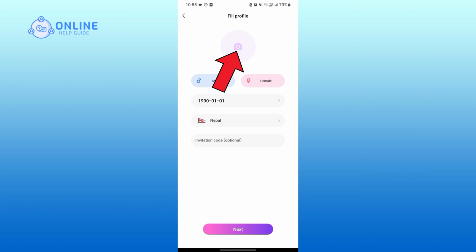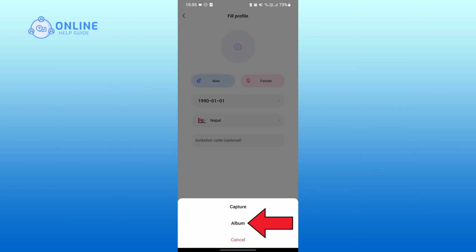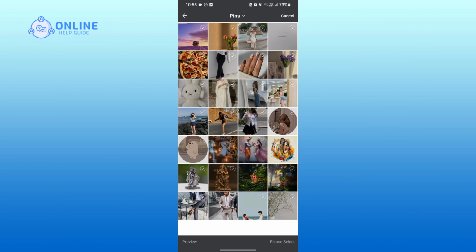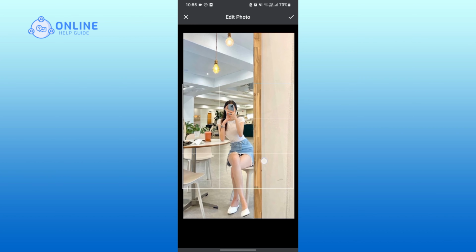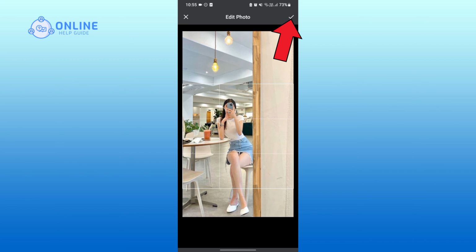Tap on camera icon in order to upload a photo for your profile. Tap on Album. Select a photo. Tap on Completed on the bottom right corner. Adjust your photo. Tap on the right icon on the top right corner.